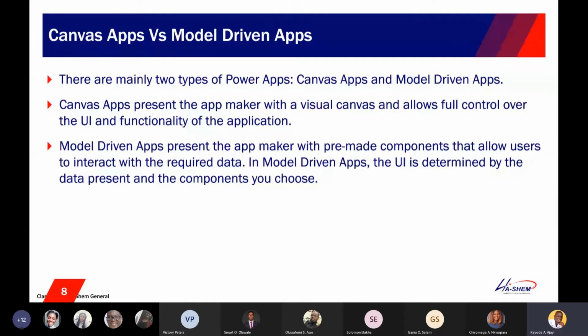But model-driven apps, on the other side, provide another level of app creation, because model-driven apps present the app maker with pre-made components that allow users to interact with the required data. If you look at the name, model-driven, it's driven by the way you model your data, so the relationships that you create within your data. If you're creating a model-driven app, you spend more time on your data architecture than on the app UI, because the UI is actually automatically generated based on the data.